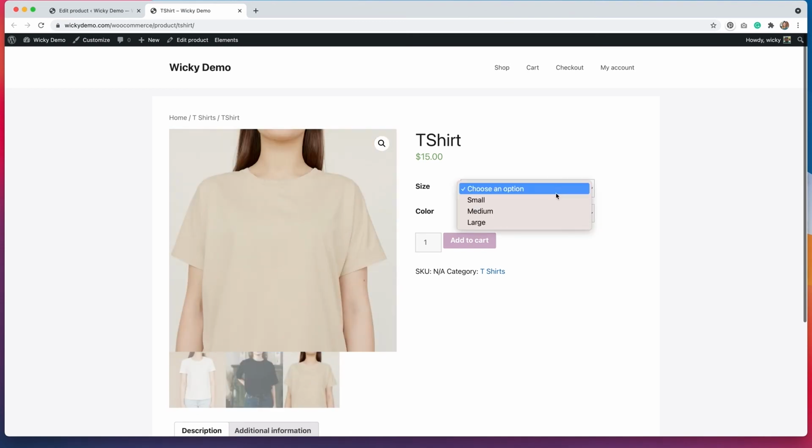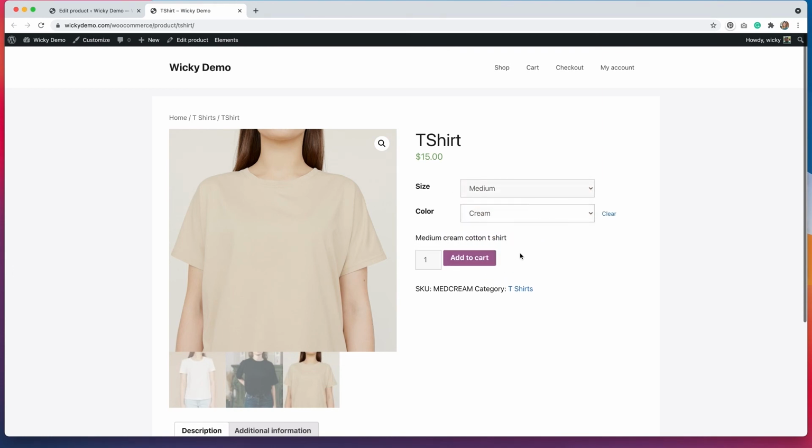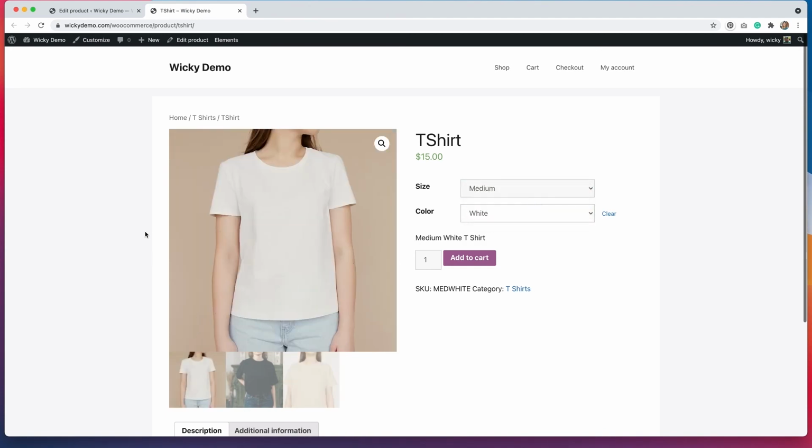But as you choose different options, you'll see that, you know, things change. We have it saying a different description down here. If I change this to white, it will change to the white image. And it will change the description as well. Now, this is a very bare bones layout. I didn't do much styling to this.